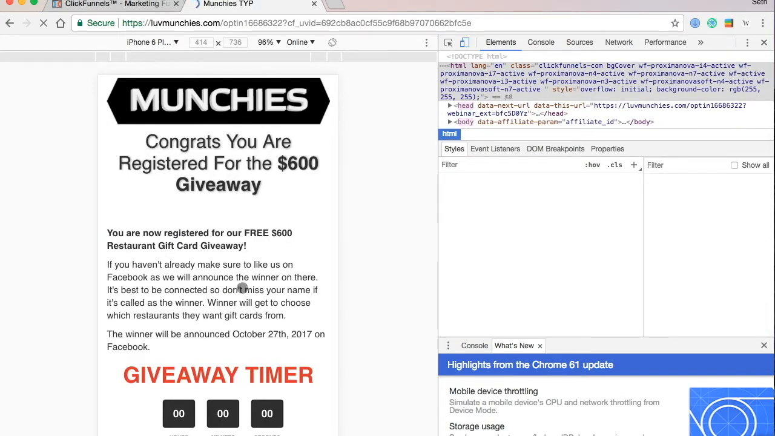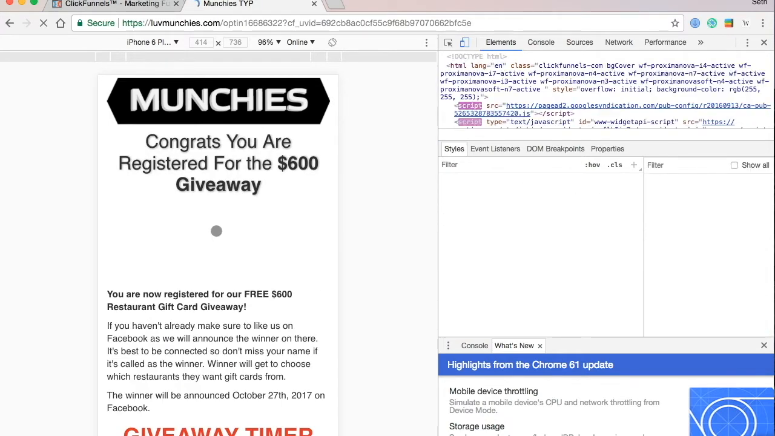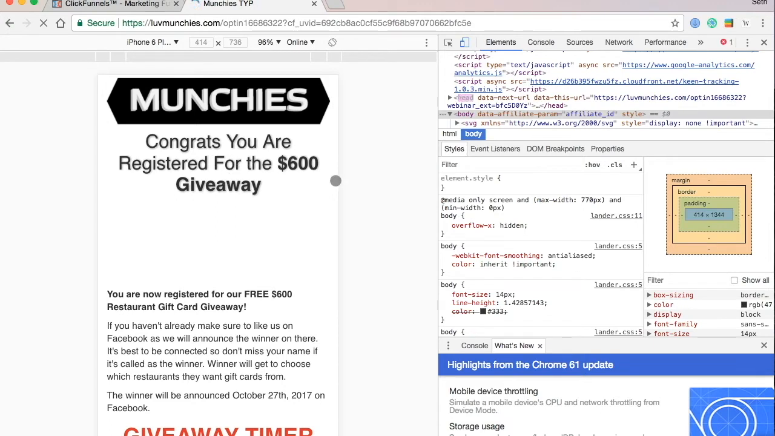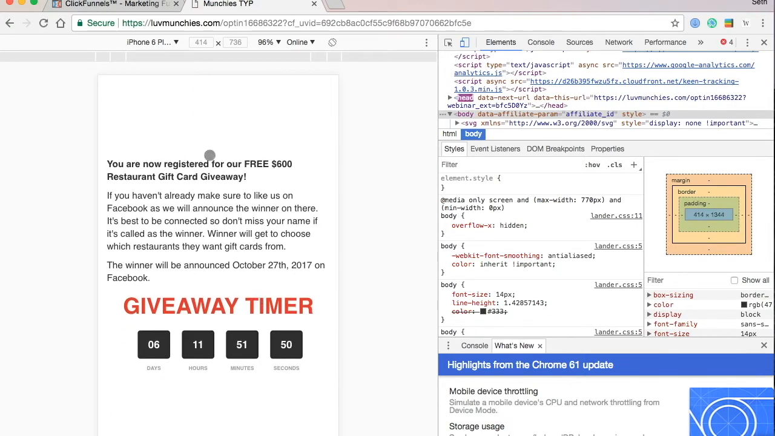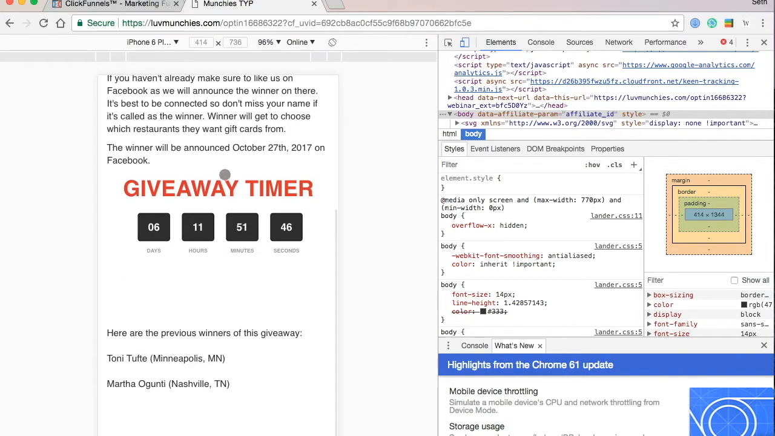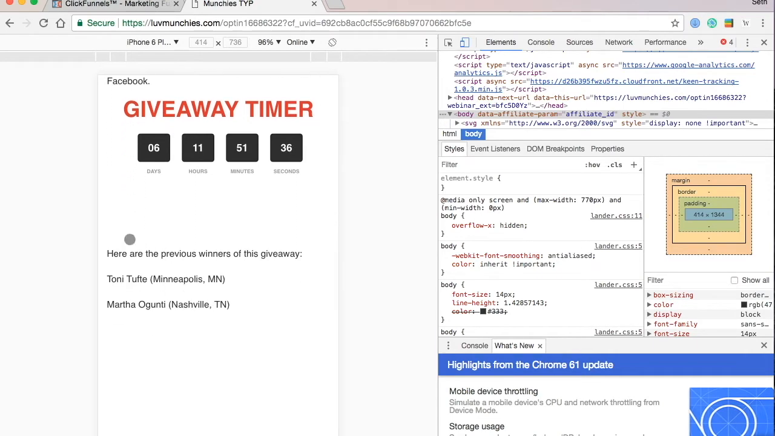From there, they're taken to this thank you page where it says congrats, you are registered for the giveaway. If you haven't already, make sure to like us on Facebook. The winner will be announced October 27th. There's a giveaway timer. As of today, there are 6 days and 11 hours left until we do the giveaway. And then it'll list some of the previous winners.